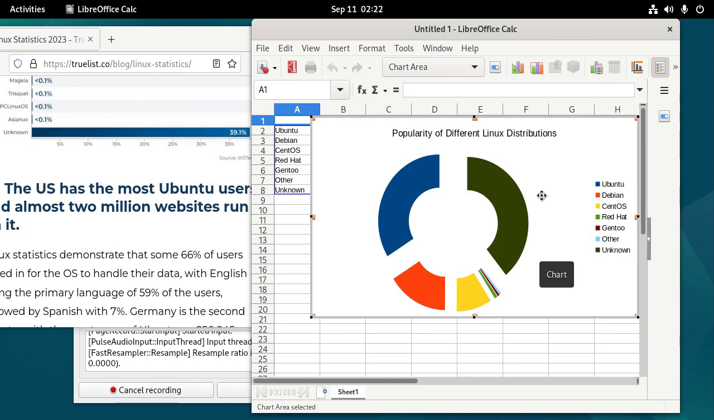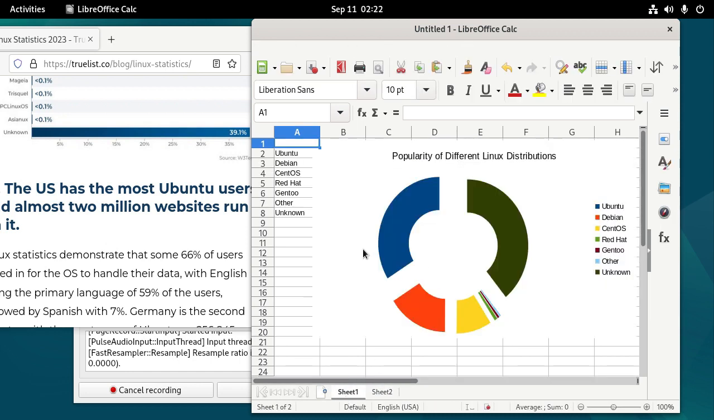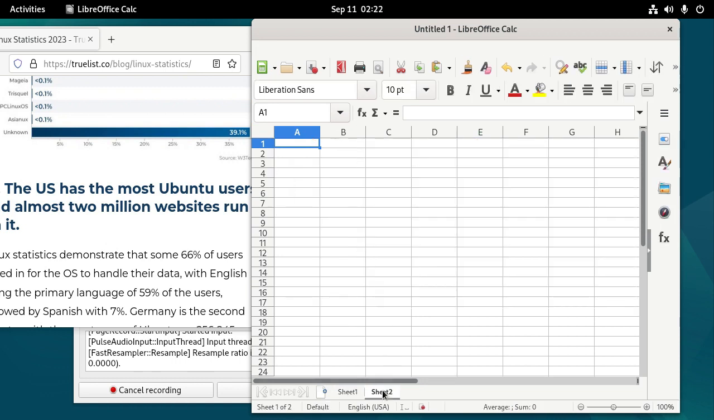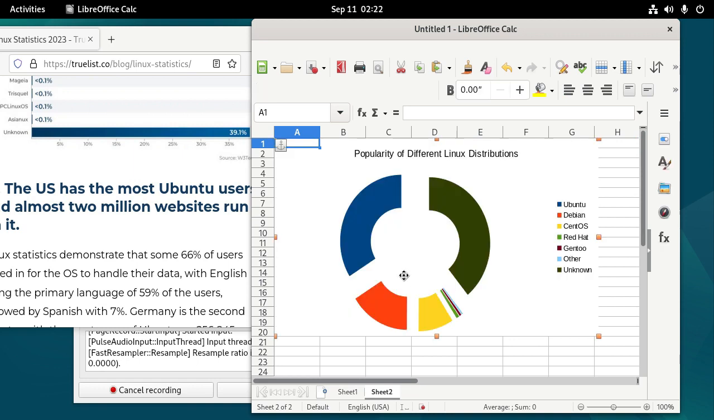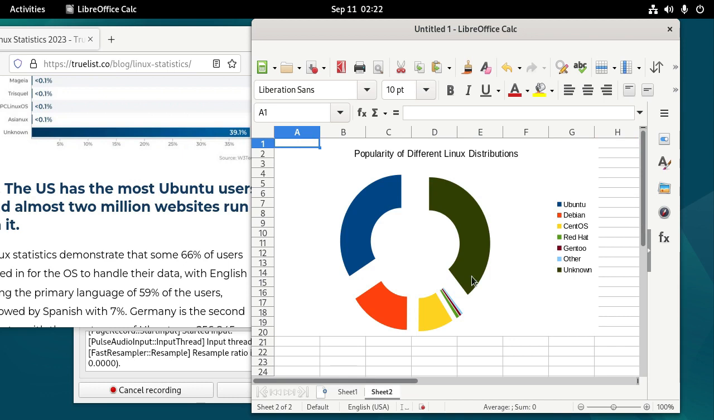So I kind of like that. That looks fine for me. Now, some people find it annoying that this chart is on the same page as the data and is difficult to see. And if you want, what you can do is create a new sheet, and then you can select the chart and Control X to cut it, and then go to the other one and paste it in. So now you have the data over here and the chart over here.